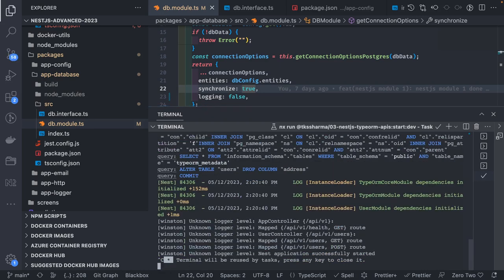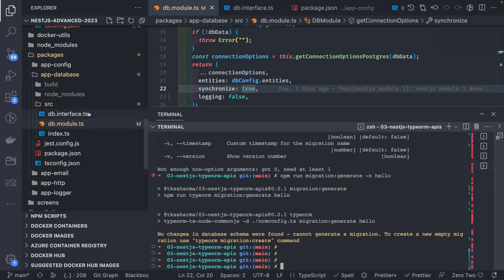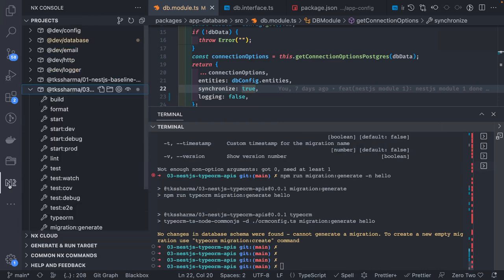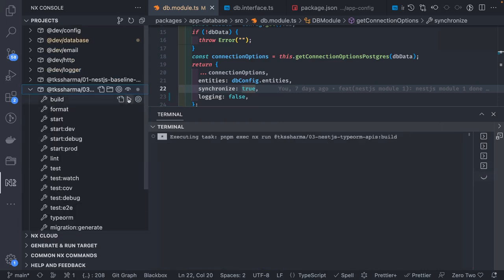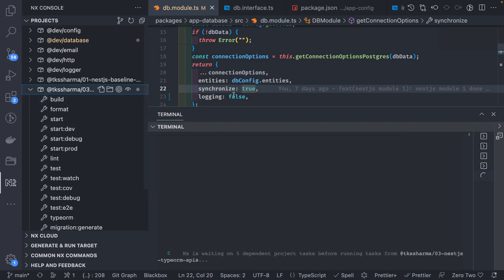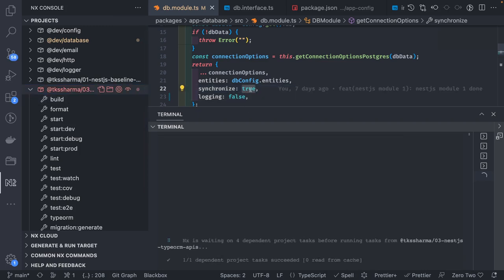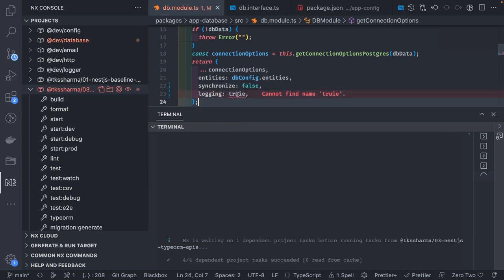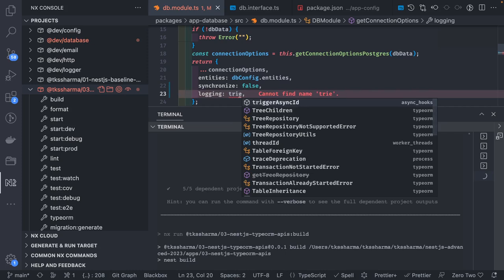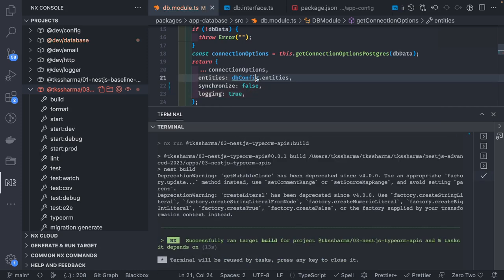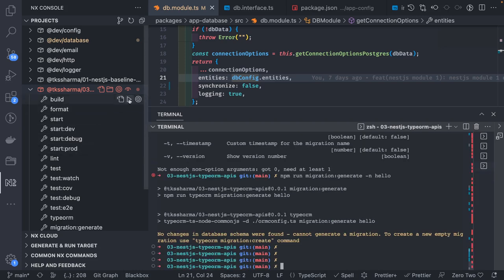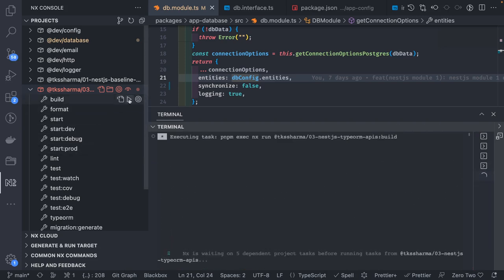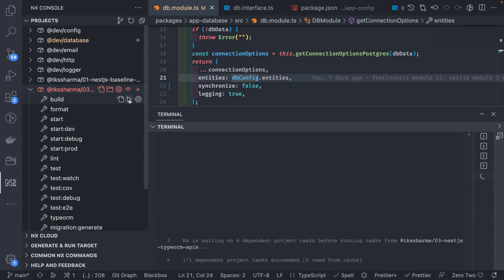stop the application, build the application so that we can see the changes coming from the package, and then we'll start the application. It should log, since synchronize is false and logging is true. Sorry for the typo. And I can just rebuild this. So synchronize is false. Now whatever changes you make in the entity won't be reflected to the database directly because we are not synchronizing.